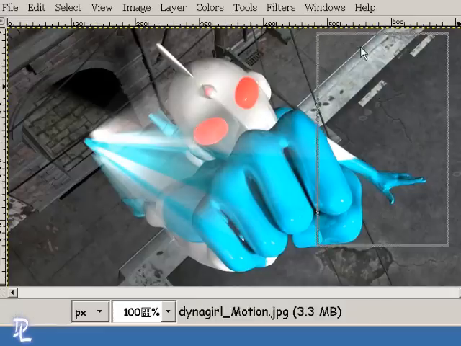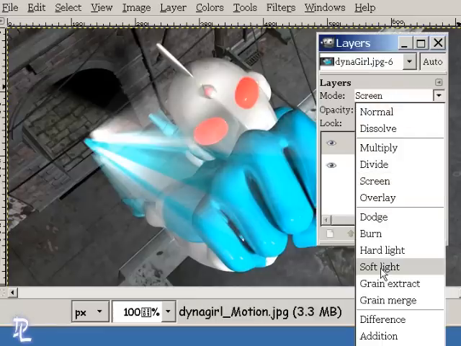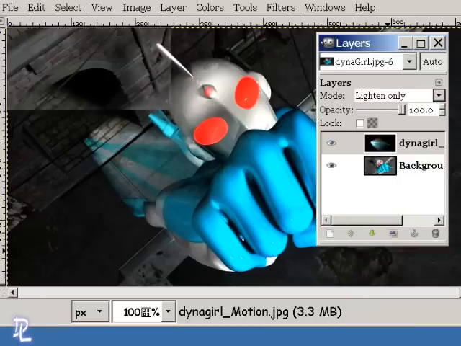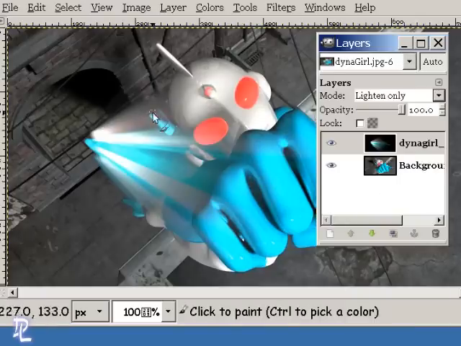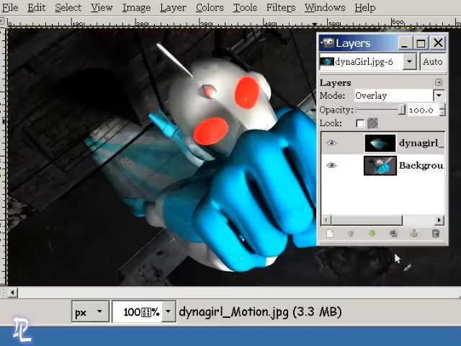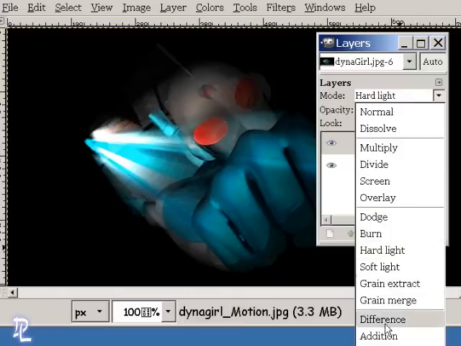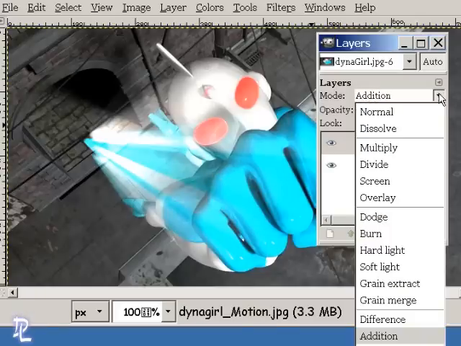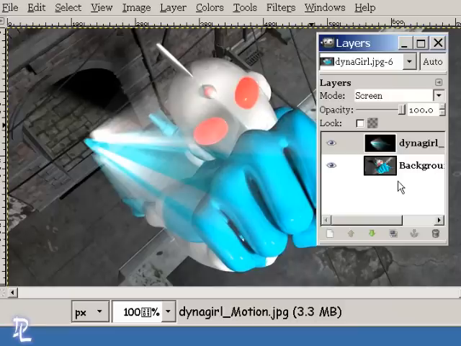And you have a lot of options here. You can try different blend modes, something that works well. Lighten only might work pretty well for you. You get a more intense effect here. If you take a look, this is a pretty intense effect. So you have all these different options here. There's addition, which is another one that gives you a pretty intense effect. It's really up to you. I'm going to leave it on screen for now.